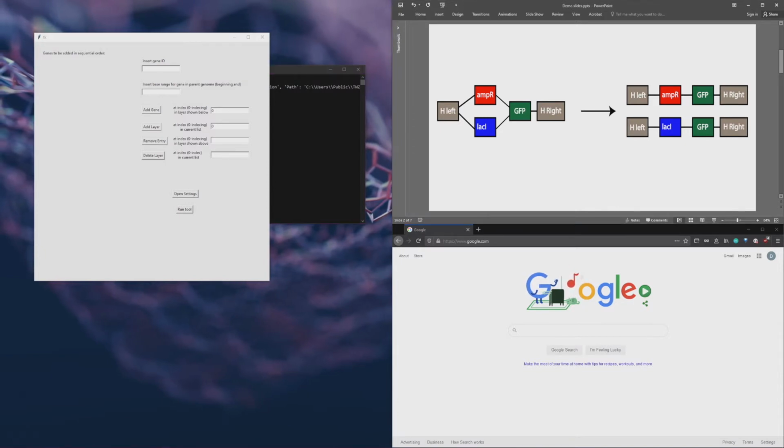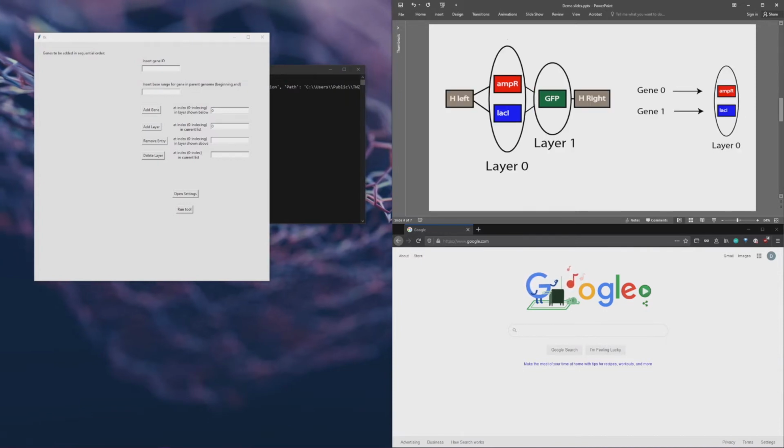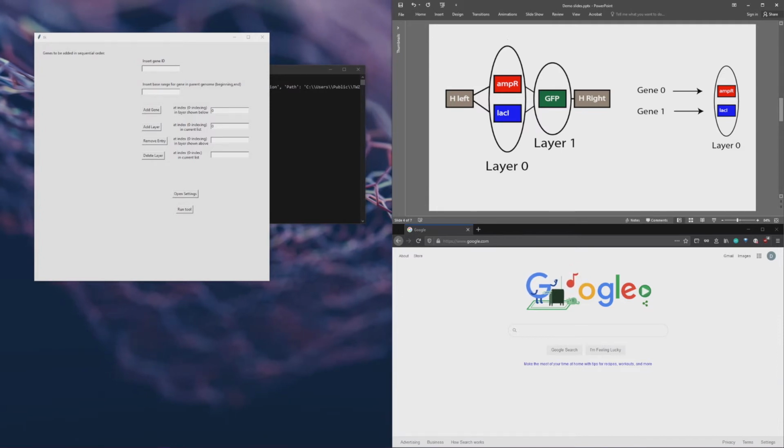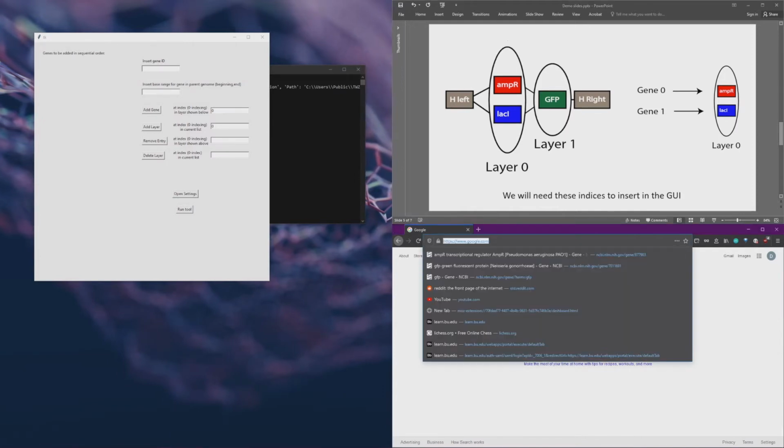Now we will have to convert our rough combinatorial design into an array of data. This tool uses a 2-dimensional format to store data broken into layers, which are indices, and genes, which are subindices. Here, we display a graphic to help visualization of our design into the dimensions required by the tool. This is how we will insert indices and data into the GUI.